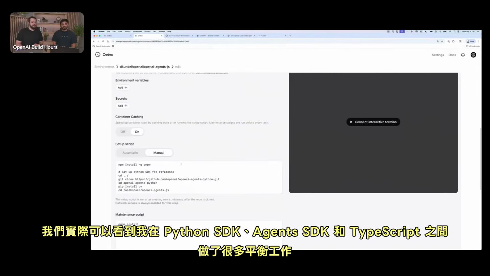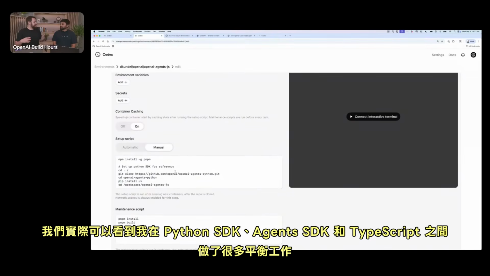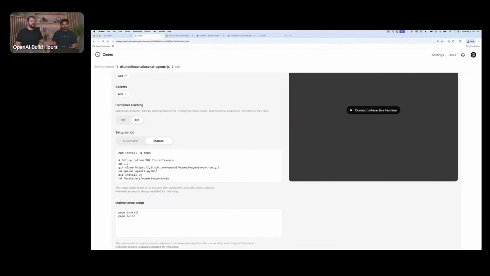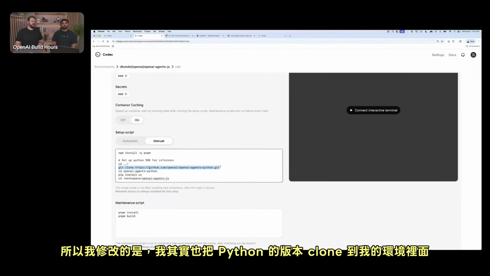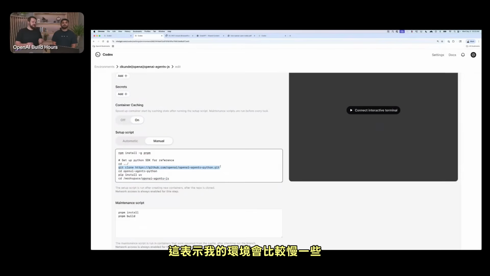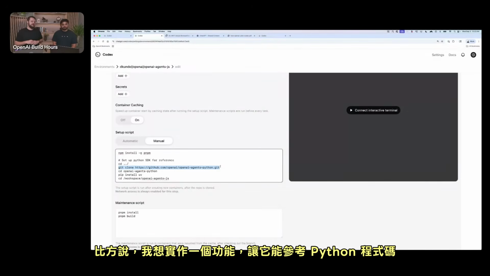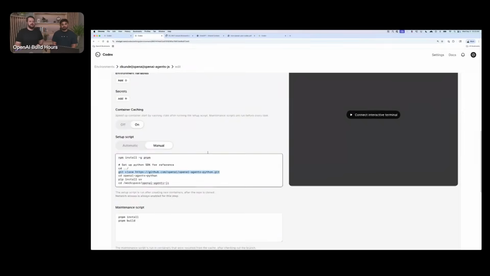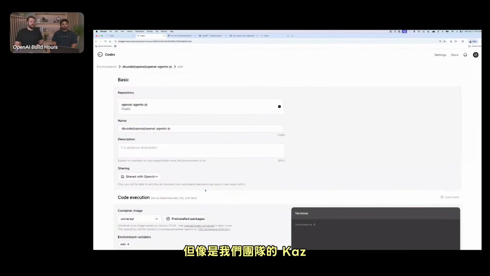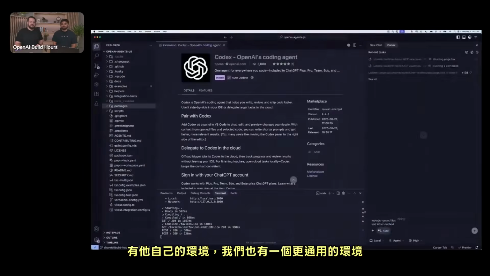We can see that I had to work a lot on parity between the Python agents SDK and the TypeScript one. So what I modified is I'm actually cloning the Python one into my environment as well. That means my environment is a bit slower, but it also means I can ask it questions about this other one. For example, if I wanted to implement a feature where it should reference the Python code, it can do that. So this is my environment, but then Kaz on our team, for example, has his own environment, and we have a more generic one.